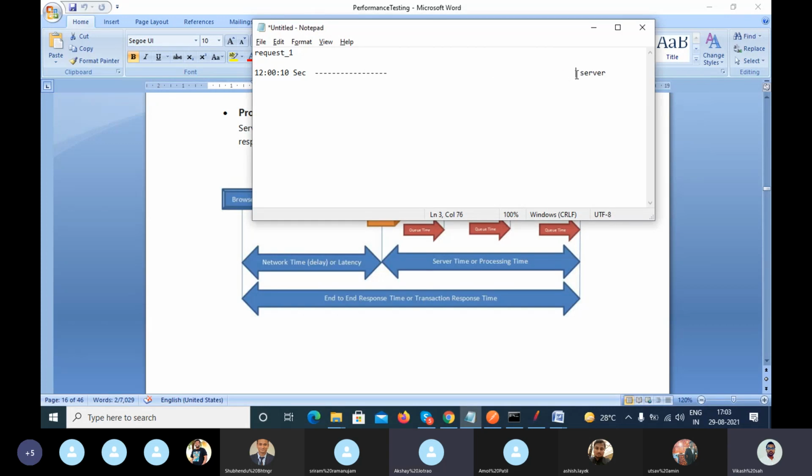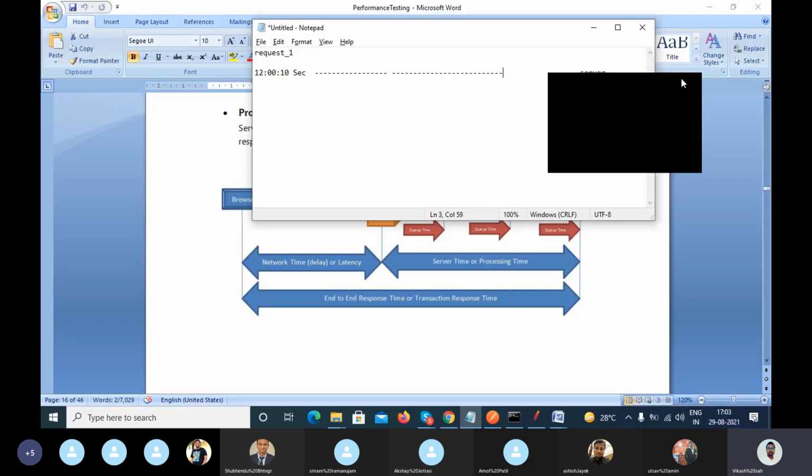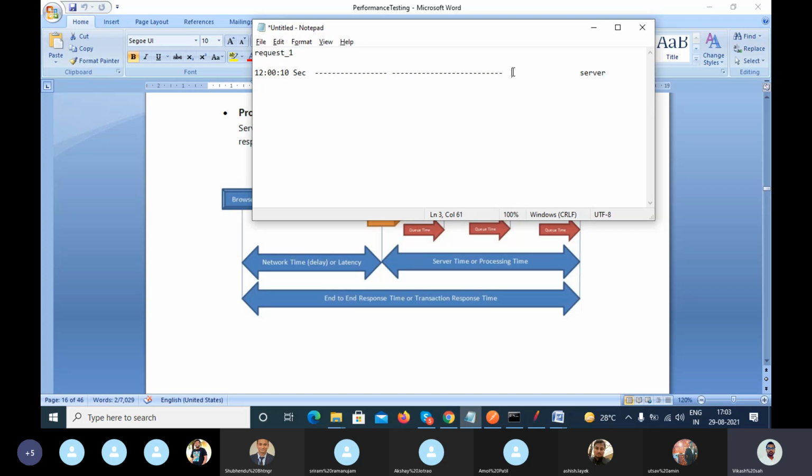You send the request to the server. It's taking time to connect. Guys, you can mute, please. It's taking time, 12:00:25. Try to understand this thing. Second, right?